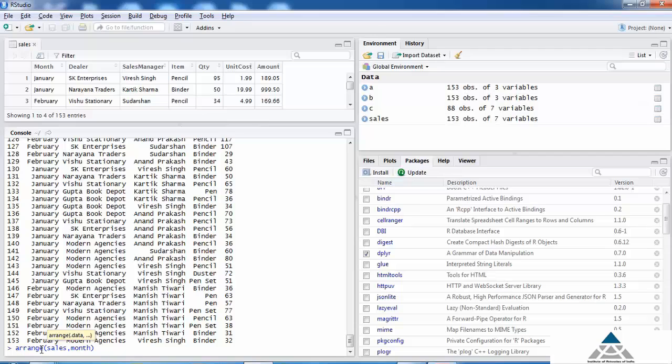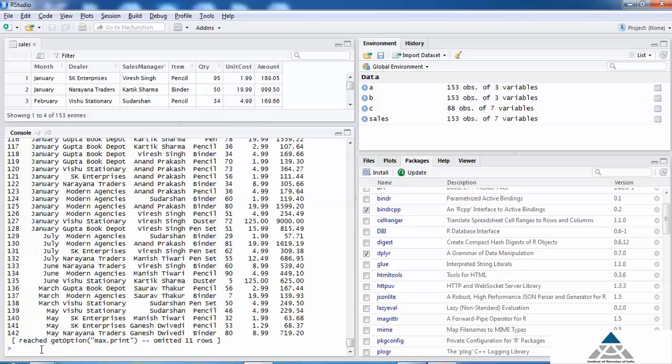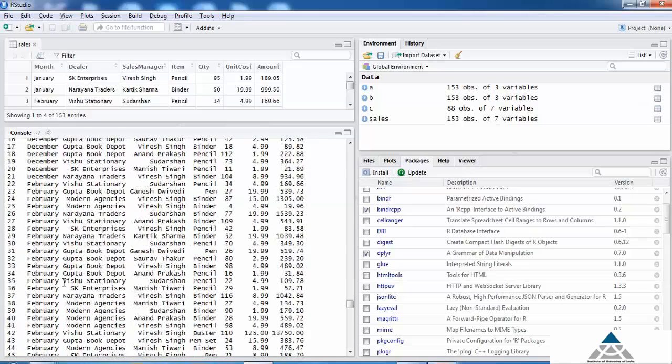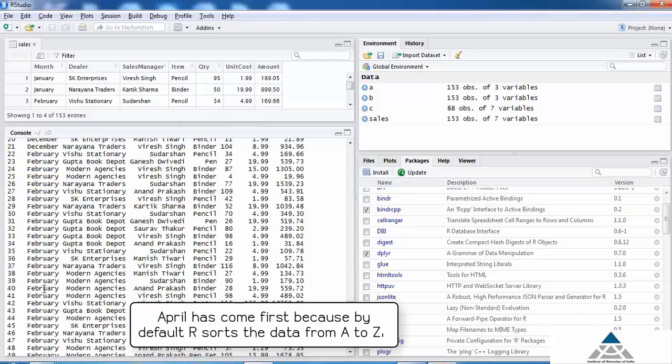As we press enter, we see we get an error. This is because the letter M in month was written in small case. Once we correct this and run it, we get the desired output. April has come first because by default, R sorts the data from A to Z.